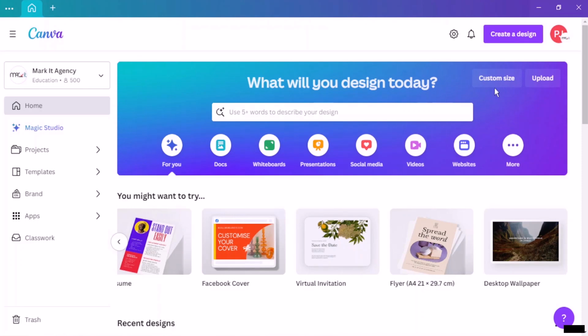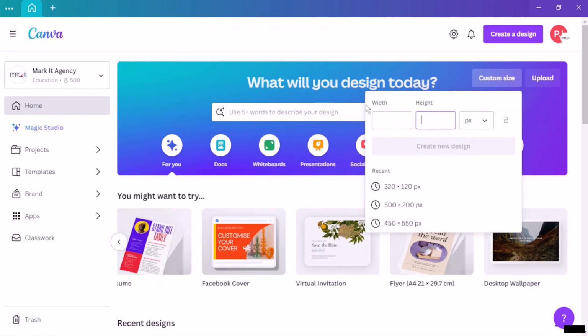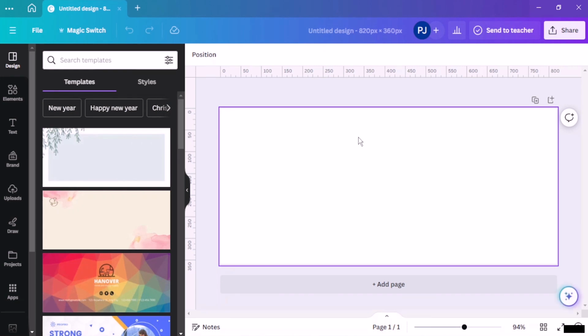Now the first thing you're going to do is click on custom size. In custom size, remove the one. This is my previous width and height. On the width, first I'm going to make the topmost, the backmost page. That page is going to be 820 and the height is going to be 360. Hit on 360, click on create a new design. When you click on new design, you will see this page, but this is the biggest one. This is the backmost one. But we're not going to be needing it right now.